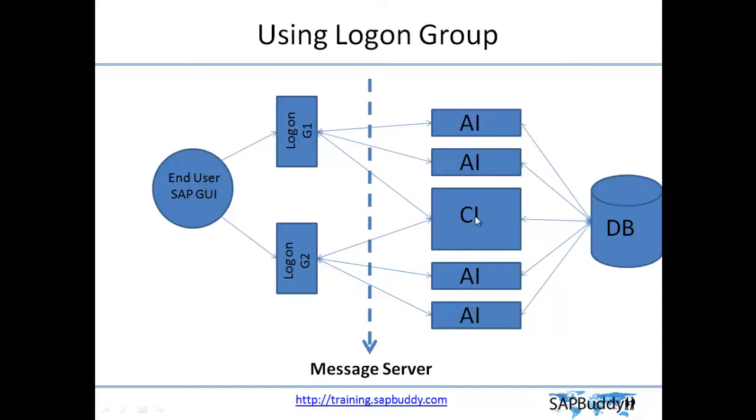Moreover, let's say you have a logon group, and the instances available in the logon group are not enough. Then you will simply add an additional application instance to the existing logon group. This is quite simple as that. Okay.